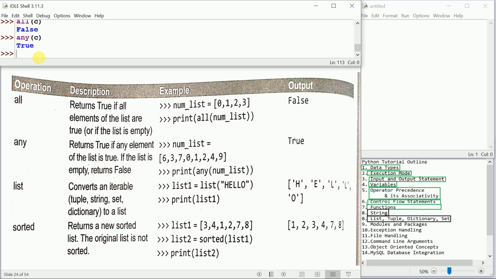Then you can convert one type to another type. You use list to convert a tuple, string, set, or dictionary to a list. Say for example, we already know the string s is equal to hello. It's a string. If I want to convert the string into a list, I use l equal to list of s. If you print l, all the characters are stored in the list one by one.